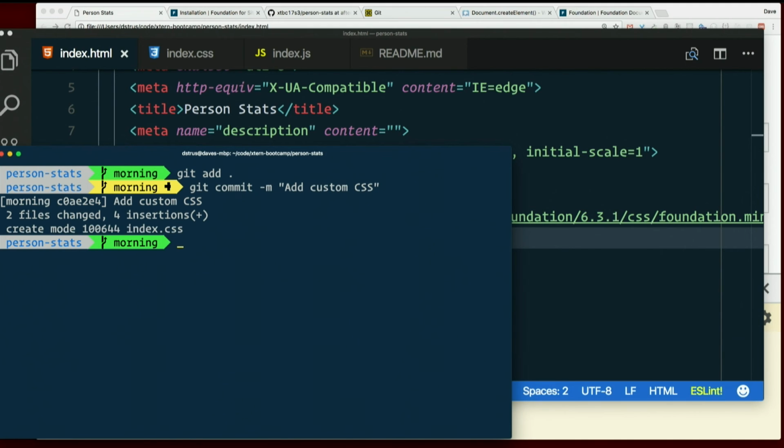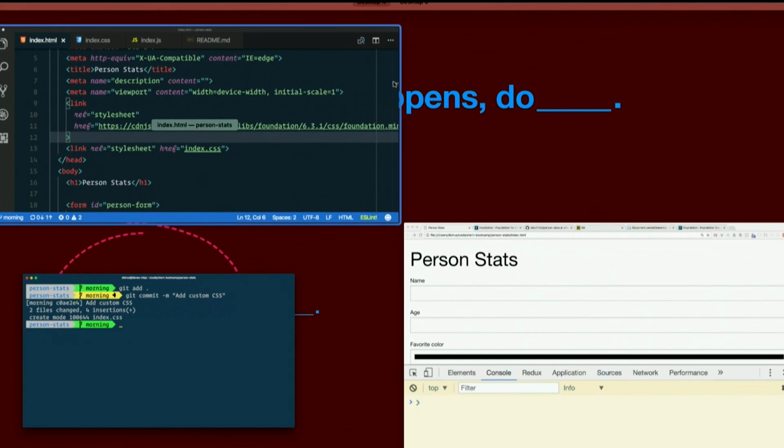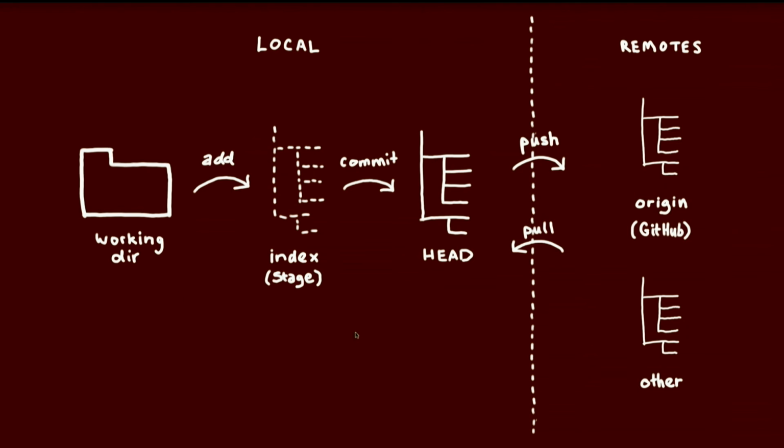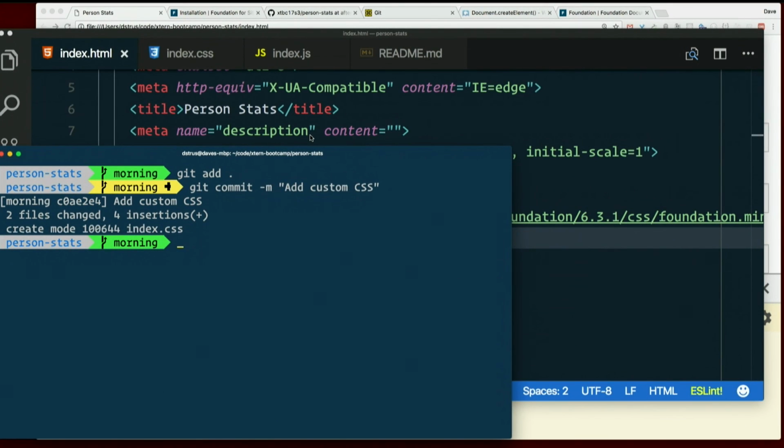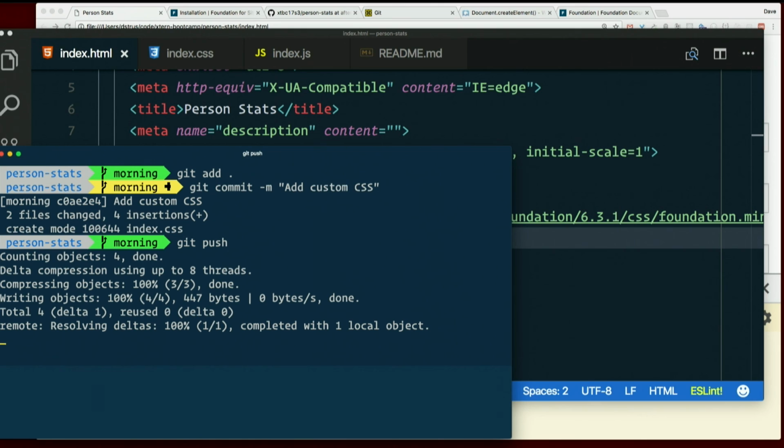And now that's grand. It's part of my repository, but it's still just living on my laptop. I'd like to go ahead and push it up here to my remote. So git push it is. Hooray!